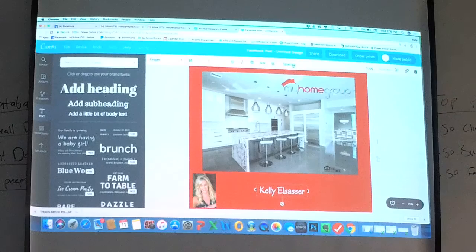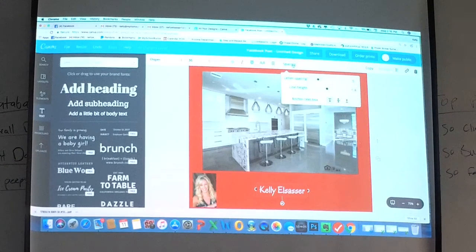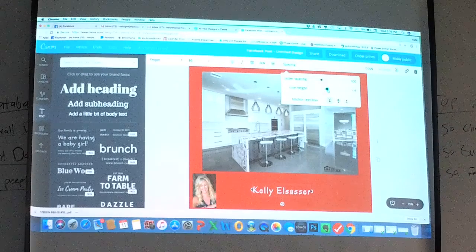Up here, spacing. There's two things you can space. Letter spacing is obvious. Oh, nice. That's a little crazy, but you know what I mean. Sometimes it just looks better. Line height is if I had Kelly Elsasser and the realtor underneath, and then my address, I could make each one of those lines a little further apart, a little closer together.